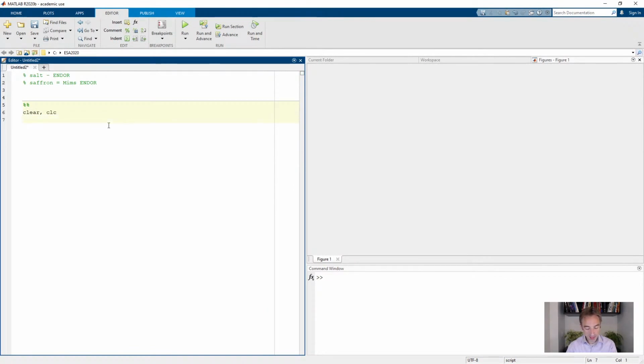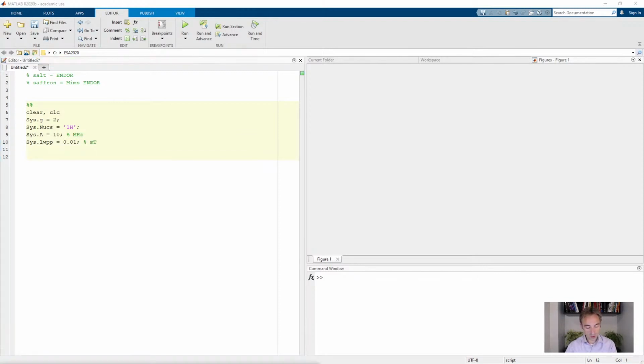Start out with a clean slate. Set up a system with a g value of 2, a nucleus of a proton, a 10 megahertz hyperfine coupling, and some very narrow broadening. Let's plot the EPR spectrum first.